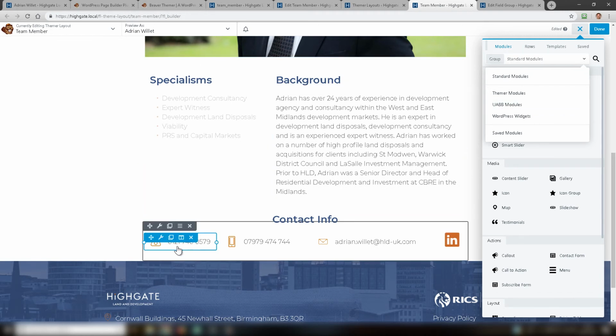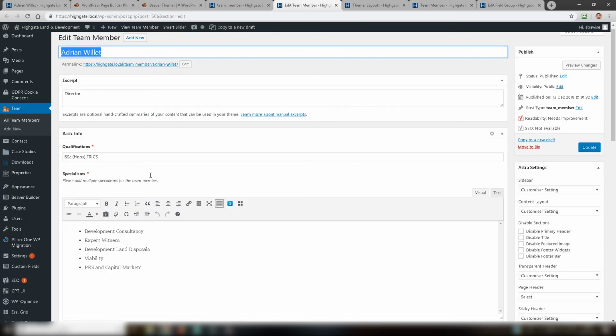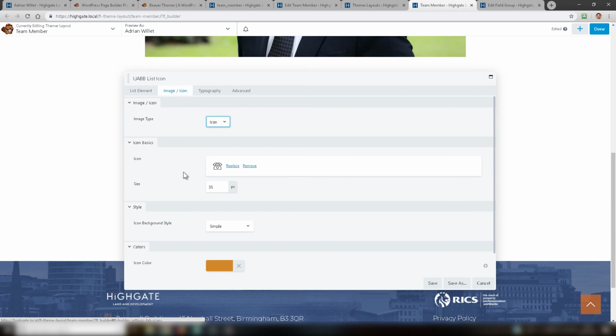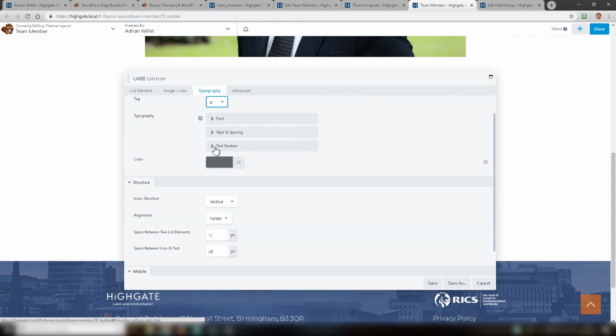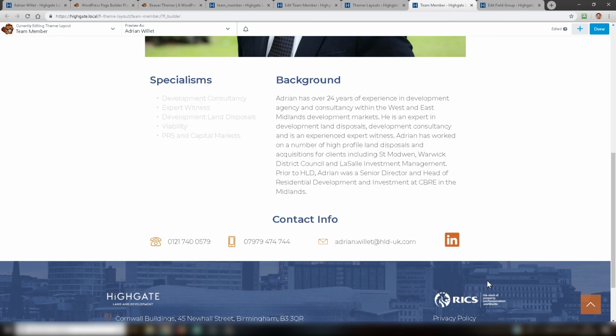In the contact area, you can see that we've got phone numbers and email addresses and LinkedIn. If you click on the spanner icon here, this is actually a list icon module. So we've linked the phone number, which is shown right here. That is linked, and then we've styled around it. So we've got the icon of the phone, and then we've decided on the icon color, the type of style that we want, and of course we've got things like typography, colors, and then the advanced settings are all in place as well. So plenty of different things that you can do. You're utilizing Beaver Builder, connecting the fields in place, and you can really extend this however you like.